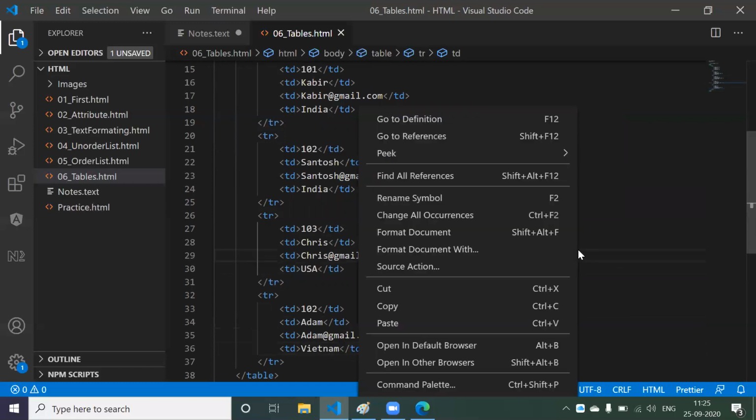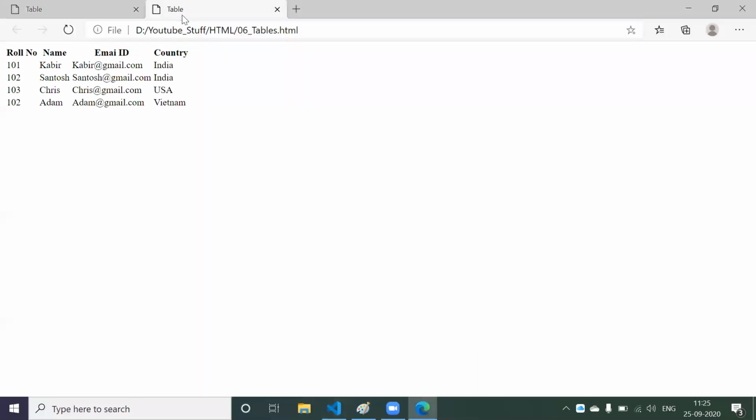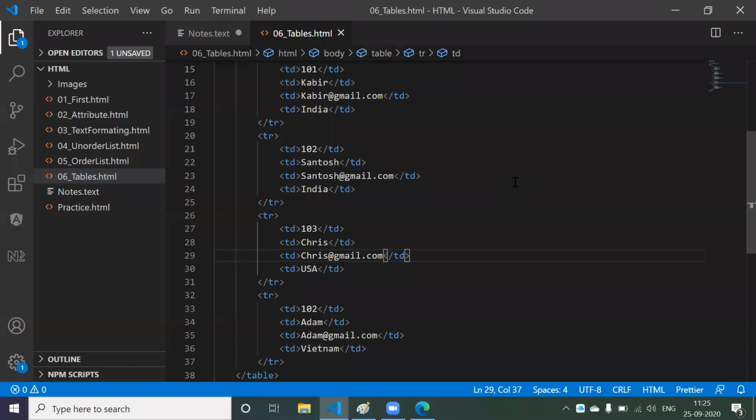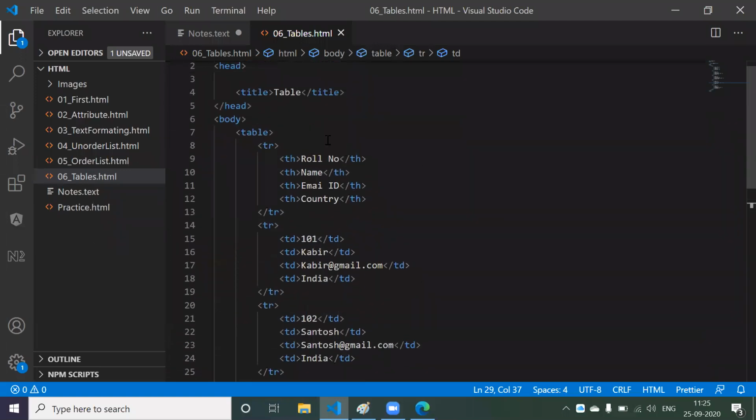Save it, just go to your browser. Now you are able to see some information in table format, but it doesn't look like a table because we don't have any border. Now if you want to give some border to your table, we have one attribute. The attribute name is border. So how can we give the attribute? Let's come to our code and go near your table tag. This table tag is going to take one attribute called border.